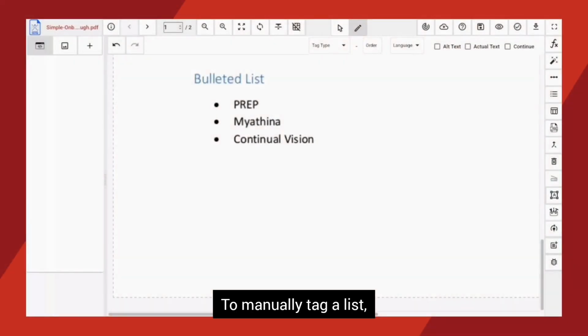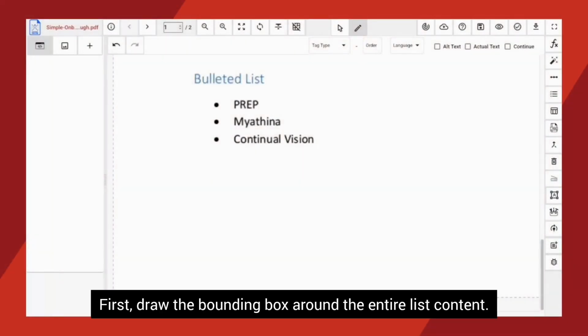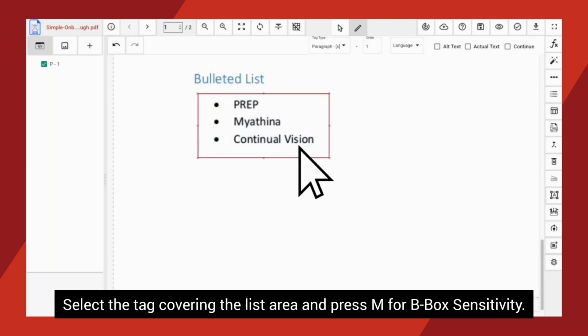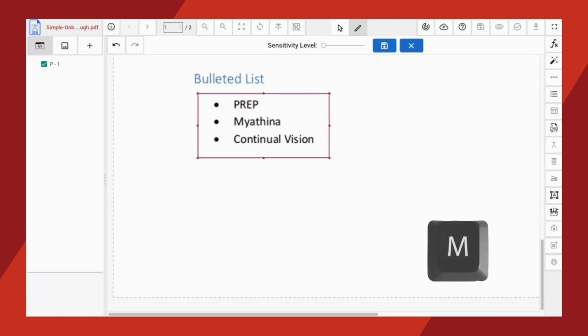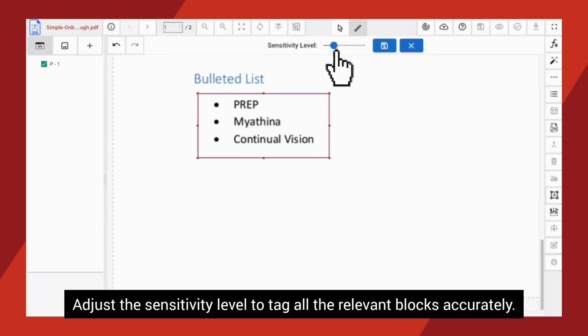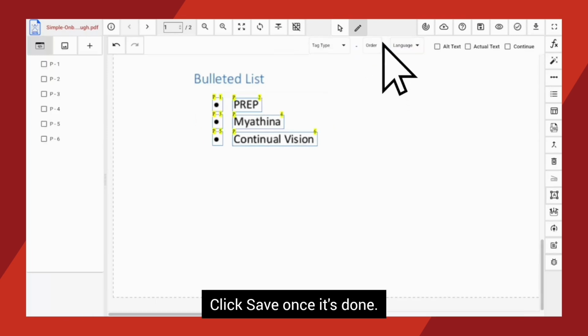To manually tag a list, first, draw the bounding box around the entire list content. Select the tag covering the list area and press M for B-box sensitivity. Adjust the sensitivity level to tag all the relevant blocks accurately. Click Save once it's done.